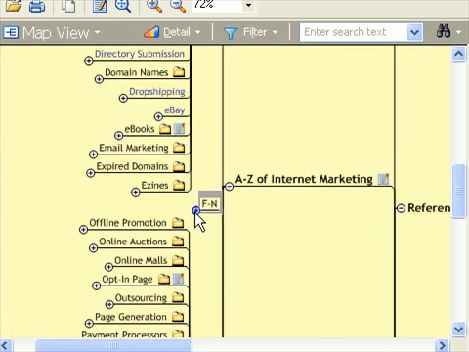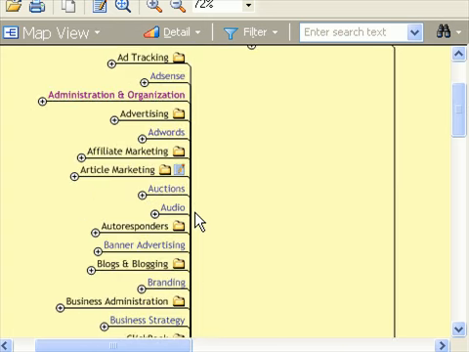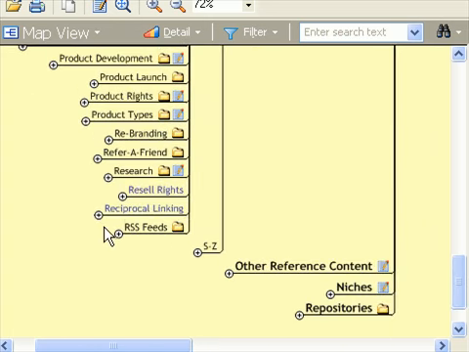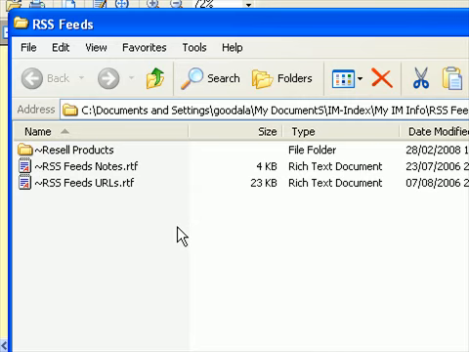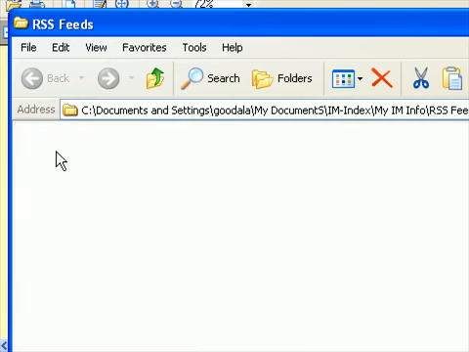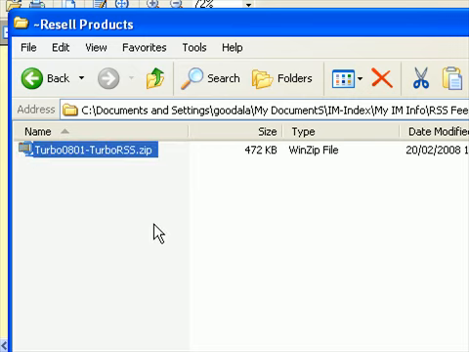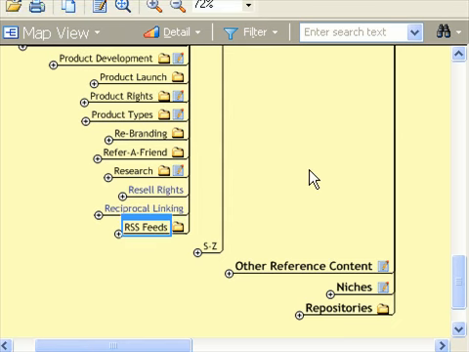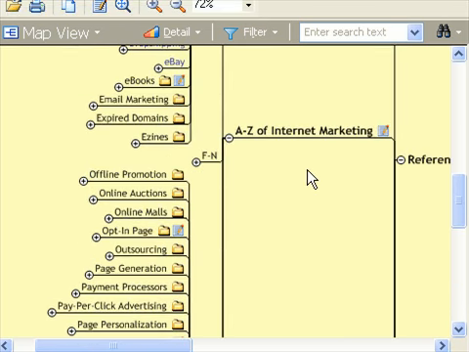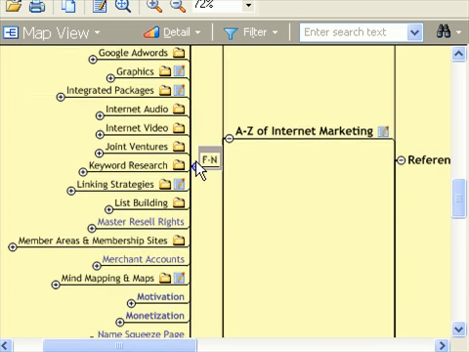and let's look at, what was it? RSS feeds was one. Open up that. This is a product I can resell, so it's placed under the resell products subfolder, and there it is. That's everything relating to that product, resell rights, the website, and everything else. And we had membership site, so that's under M.